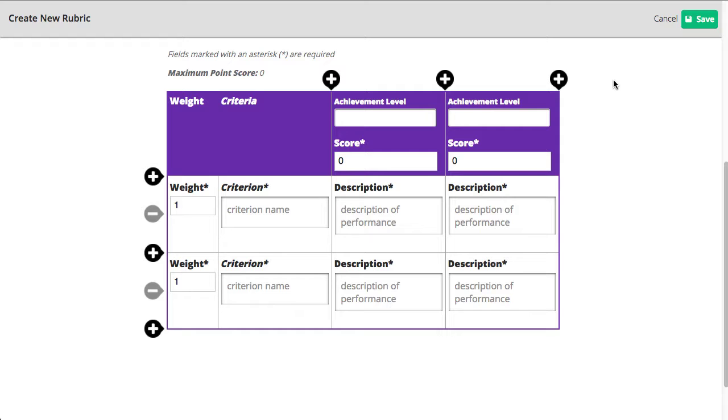I will now need to add information about the achievement levels. For this example, I will call my first achievement level Novice and my second achievement level Expert. I will now need to add scoring information for my achievement levels. So for the Novice achievement level, I will score this as a 1, and I will score Expert as a 5. On the left, you will see the maximum point score field. Currently, my maximum point score is 10, or 5 points per expert level achievement on each criterion.